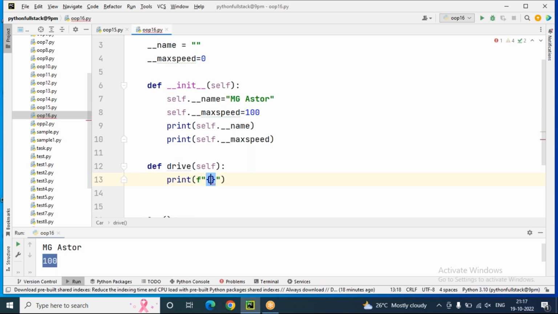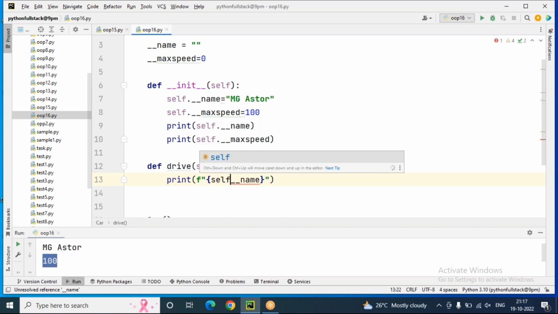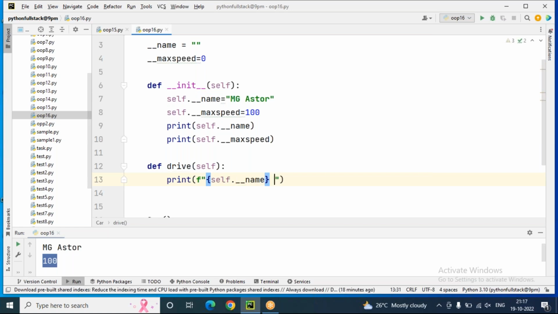F, this is what actually the car name only. What is this car name? Underscore underscore name is what actually? This is the car name only. But how do we access the car name? Self dot underscore underscore name. Okay, MG Aster.